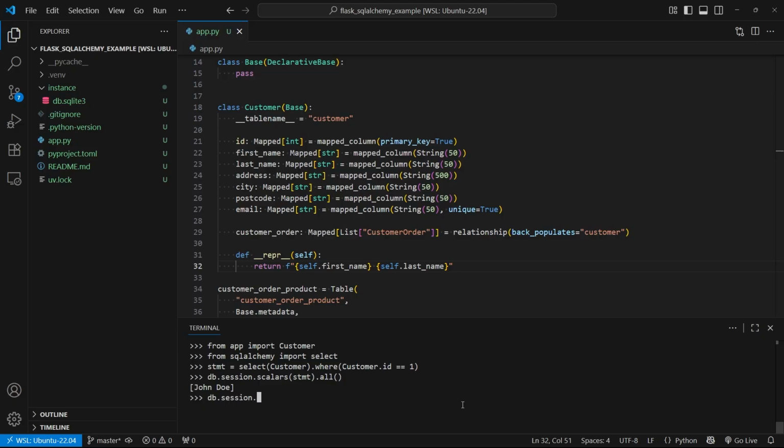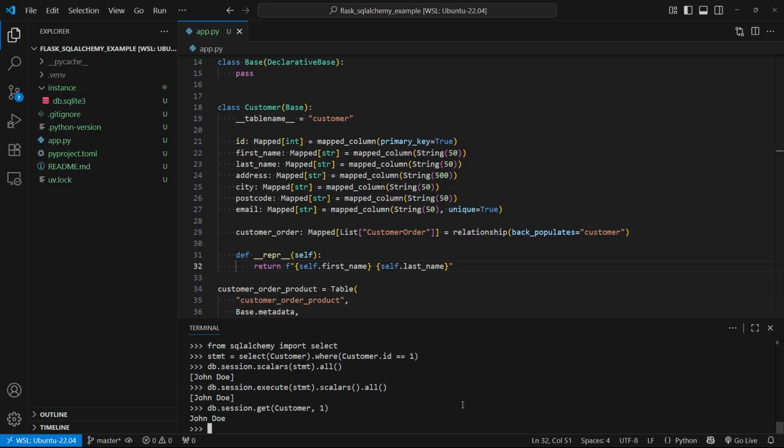Another way is db.session.execute, and then pass in statement, and then do .scalars, and then .all. So this will give you the same thing. An even shorter way of doing it would be db.session.get, pass in the customer and then the ID of the customer you want. That gives us John Doe by itself. And then we can also do db.session.scalars. If we know we're getting 1, we pass in the statement here and do 1 here. So there are multiple ways of doing this. I recommend the first one, db.session.scalars, but they all work for different situations, so I'll use them when they're appropriate, but just so you know.